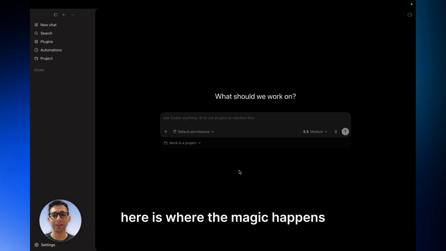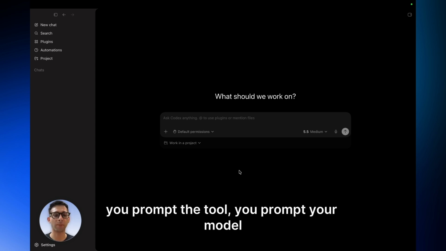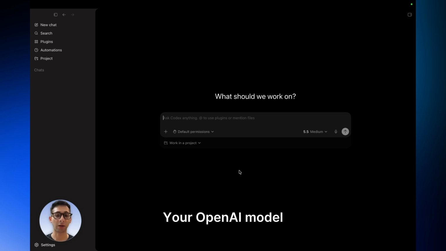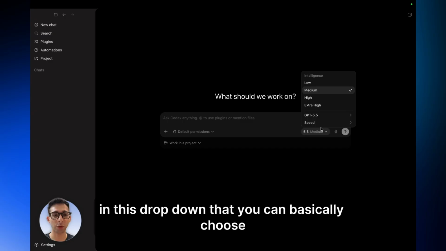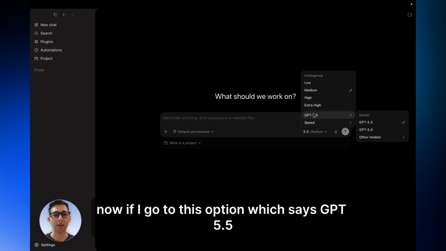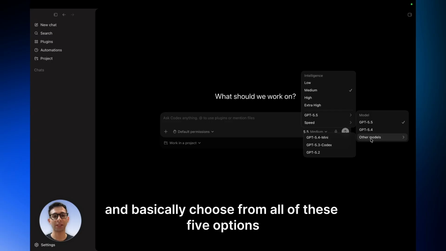Here is where the magic happens. You prompt the tool, you prompt your model, your OpenAI model. The latest one is 5.5, and you can see in this drop down that you can basically choose your model of choice. Now, if I go to this option, which says GPT 5.5, you can see that I can go down this route and basically choose from all of these 5 options.